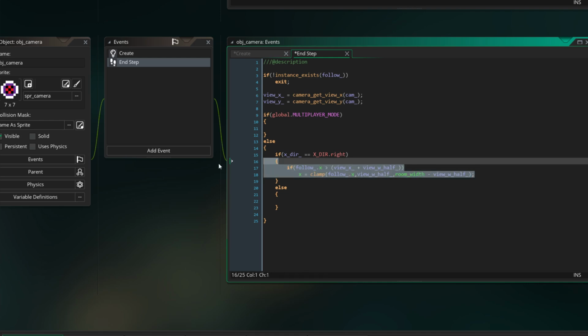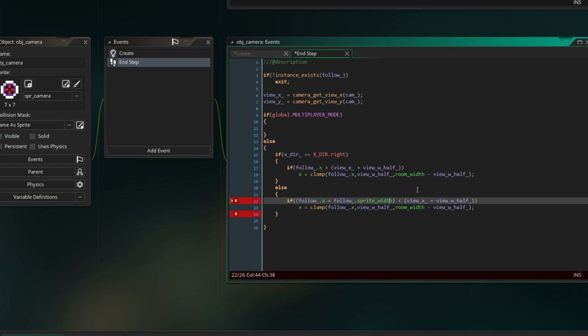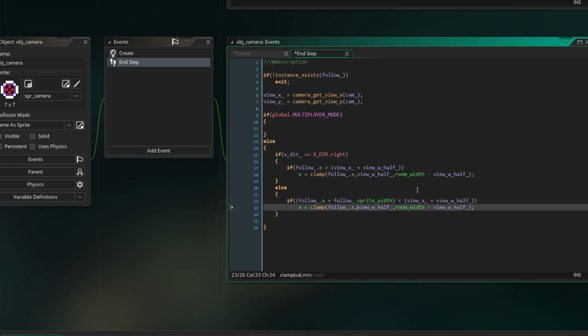And we're going to do pretty much the same thing for the left here. If follow.x plus follow_.sprite_width, because we want to include the width of the player's sprite, so that the camera focuses on the top left corner, I believe, of the player character. So in this case, if that's less than view X plus the view X width half again, then X equals clamp(follow.x plus follow_.sprite_width, view_width_half, and room width minus the half width).